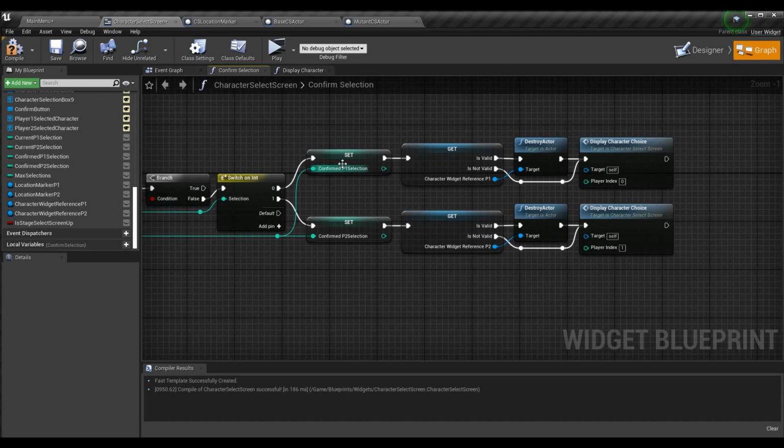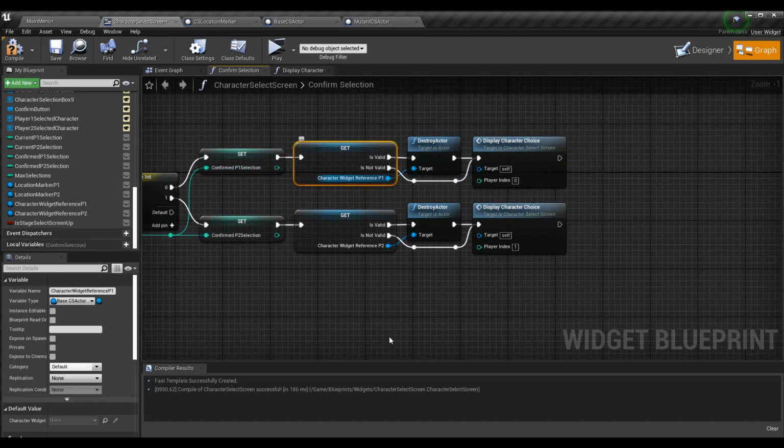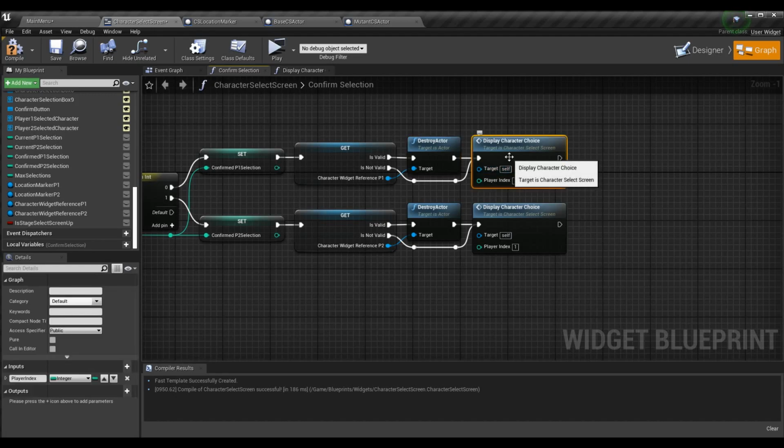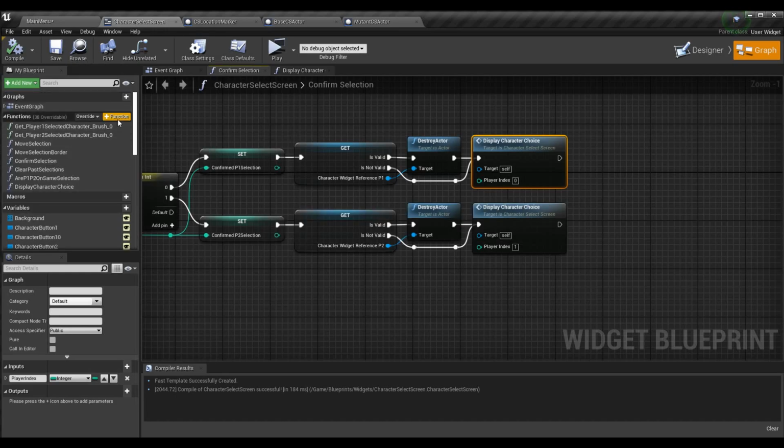So if it's player 1, P1, if confirm P1 selection was just set, then we want to make sure that character widget reference P1 is valid. If it is, we're going to destroy the actor and then call a new function called display character choice. I'll get into that function in a second. Feel free to make it now. Just go up to your functions, add a new function, call it display character choice.